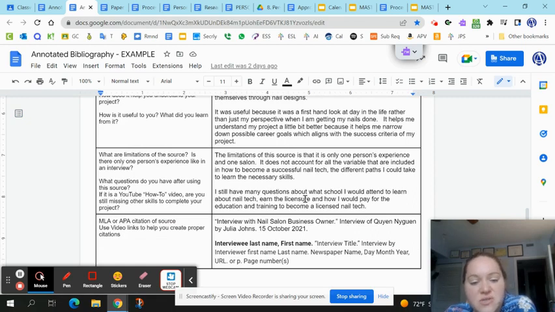Some of the limitations of the source. This is where you're reflecting on the value, the values up here. This is your limitation. So the business owner only has her perspective. It's not every business owner in the world. It's just that one person's job and what they love about it. So it doesn't answer every question about how to become a licensed nail technician. It maybe didn't answer all of those questions about how to get educated to get that job and earn that licensure, or how you would pay for that education to get that job.